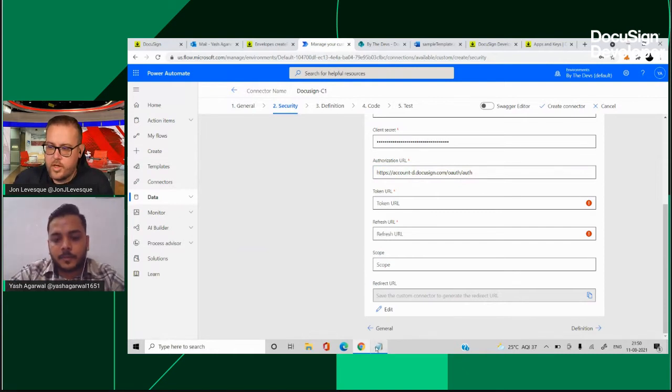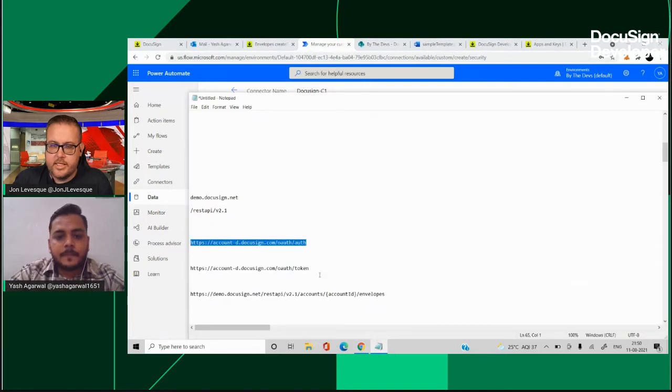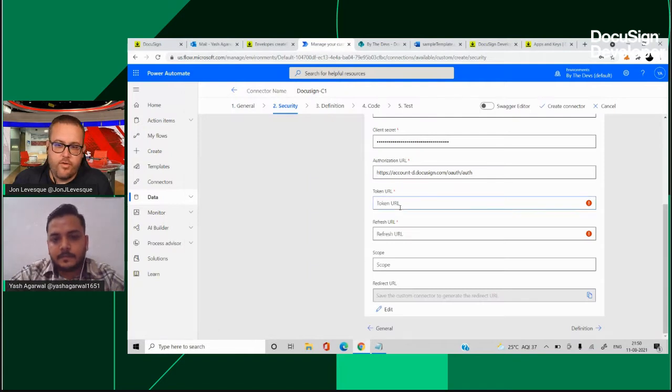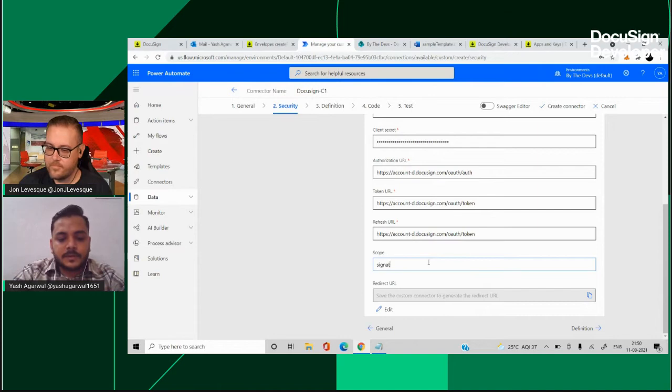So there's proper documentation for that. The e-signature API documentation will have this information for you. Also, feel free to copy exactly what you see here from Yash, except for his client secret. Go get your own one of those. Right. And then we'll have the token URL and the refresh URL the same because we are using the e-signature one.